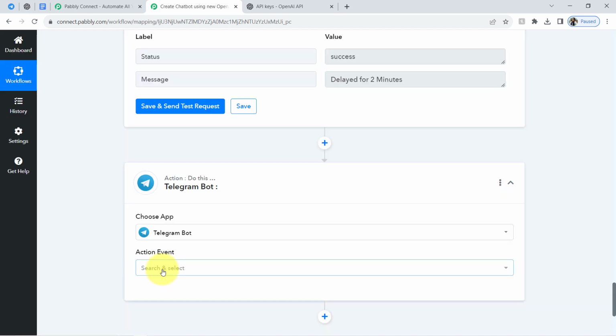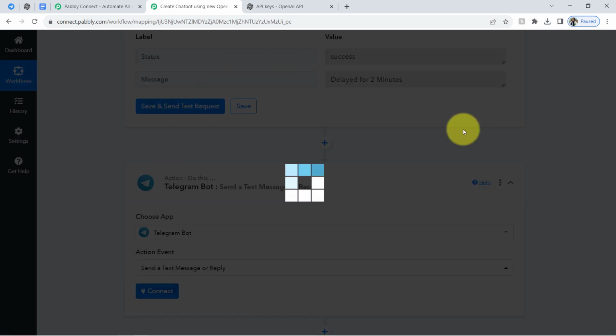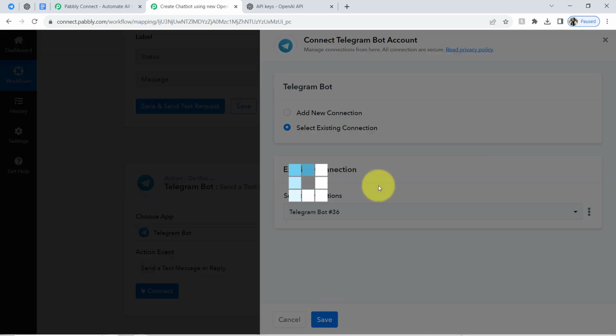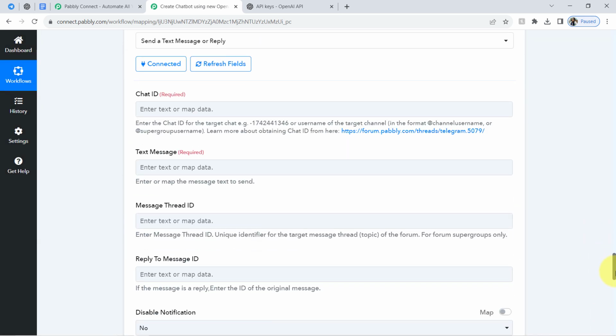I'm really sorry, so I have selected Telegram. Now I will select send a text message or a reply as the action event, clicking on connect, and it will be connected immediately. Yes, I'm using the existing connection, not a new connection. Remember, I have already connected Telegram as the first step, as the trigger step.